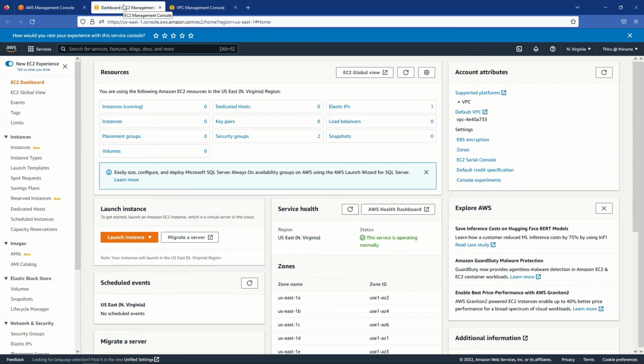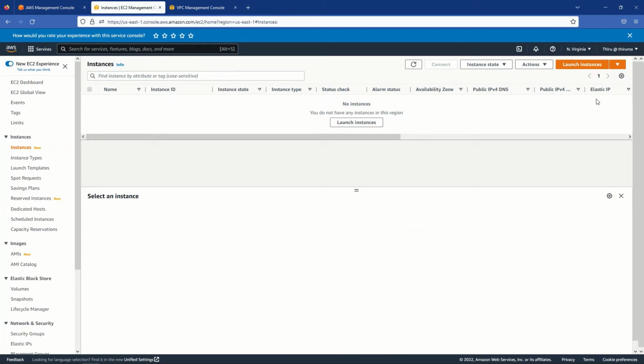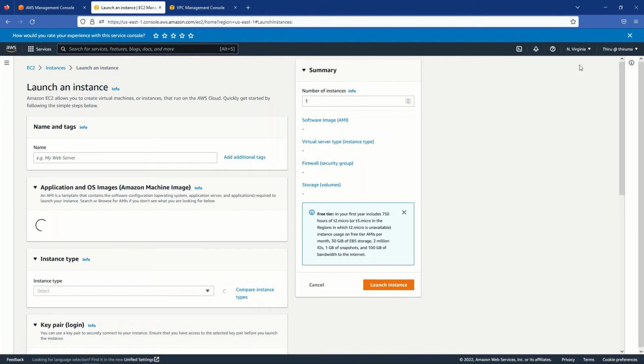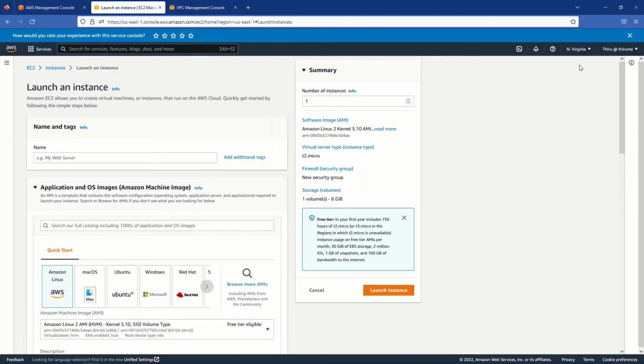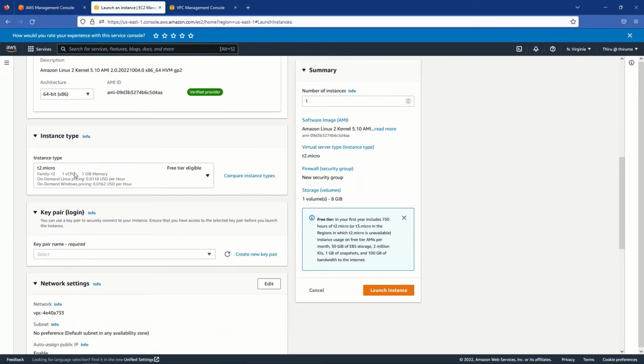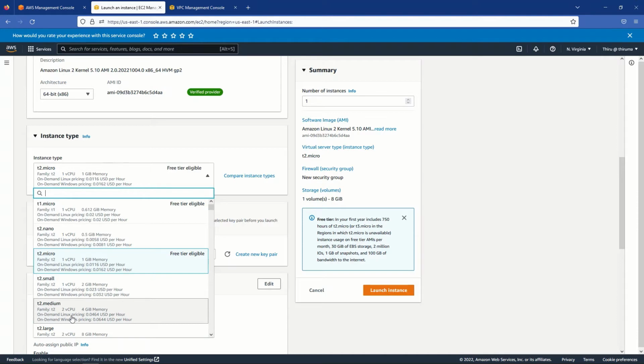We don't have any instance at the moment, so I'm going to launch the first instance, that is the Bastion host or jump host, on my public subnet. I'll just name it Bastion host. I'm going to use Amazon Linux, that's good enough for now. For instance type, let me select T2 medium.